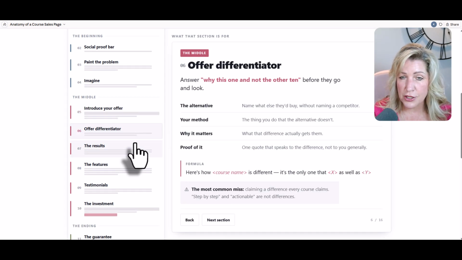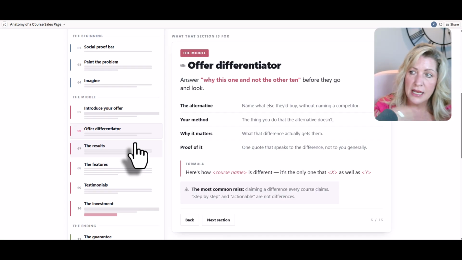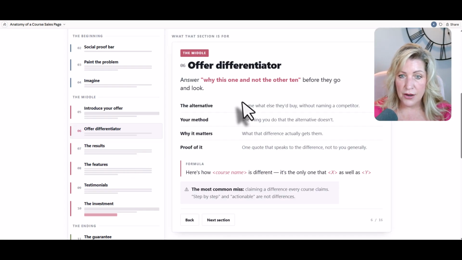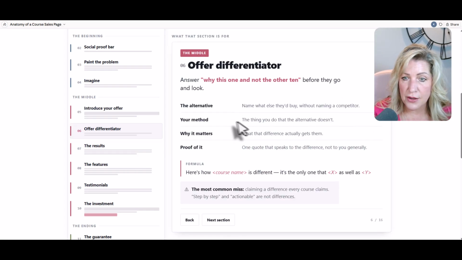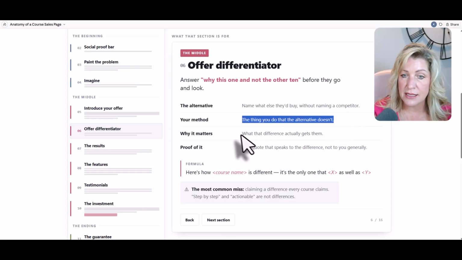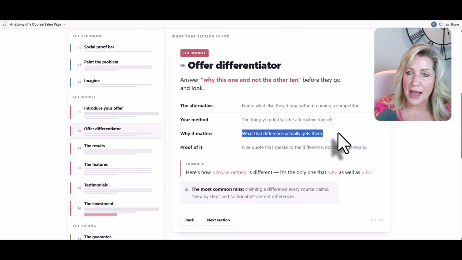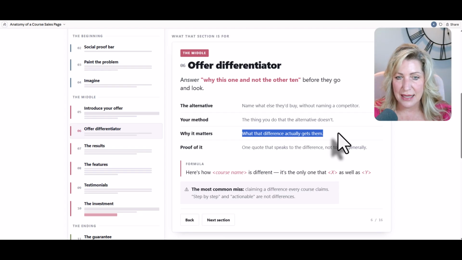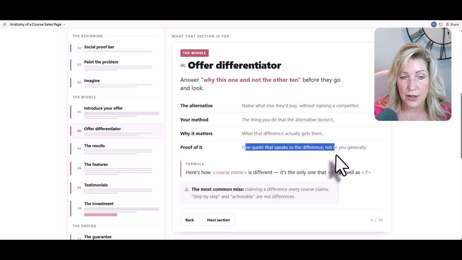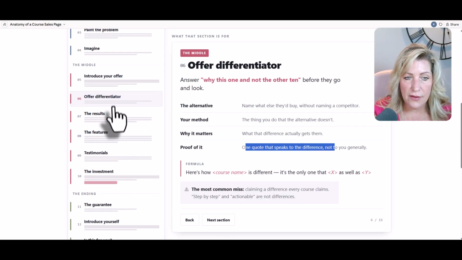Next is the offer differentiator. So why is this any different than the other 10 that they've looked at? What else they would buy, without naming a competitor, the thing you do that your competitor doesn't, what the difference actually gets them. So why does it matter? Why is yours a different thing than any of the other things like this out there? And then proof is really good always. All right, so that's the offer differentiator.